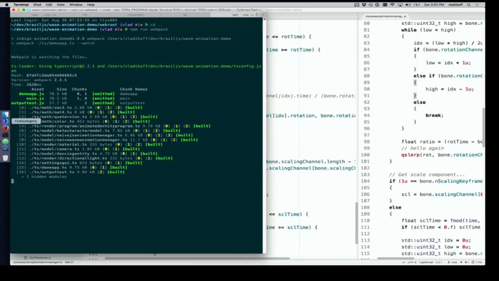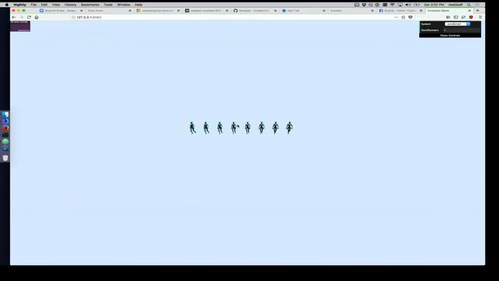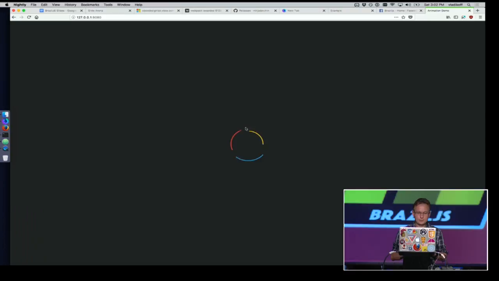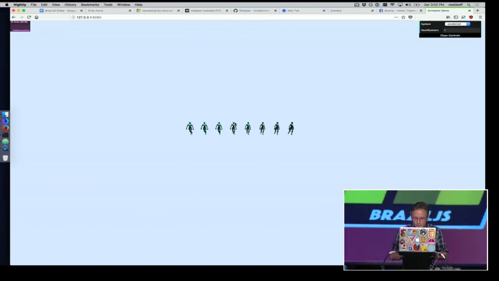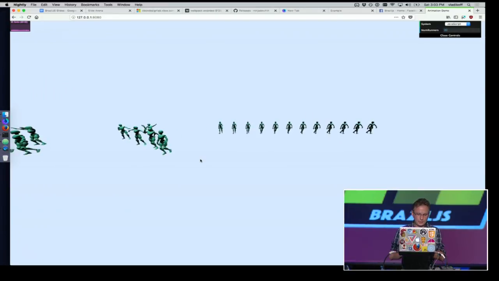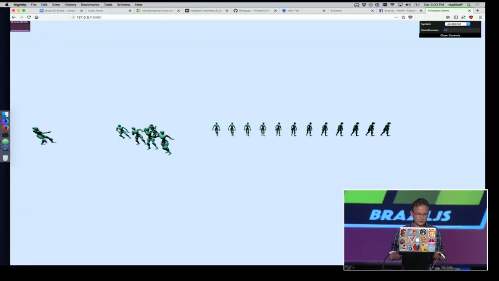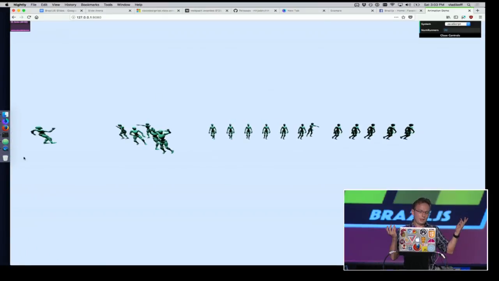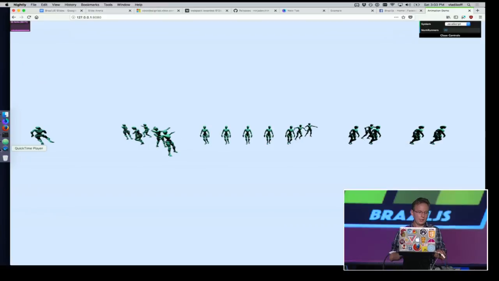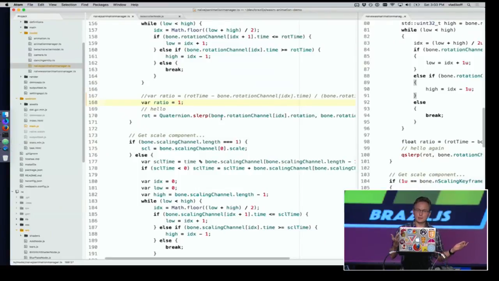If I go back here and refresh this demo, let's see if it applied the change. I think you can see they started shaking a bit more. That's because I changed the algorithm, and they're moving around more left to right. So this is the regular approach. This is what you have in your app right now, and you notice the FPS drops.